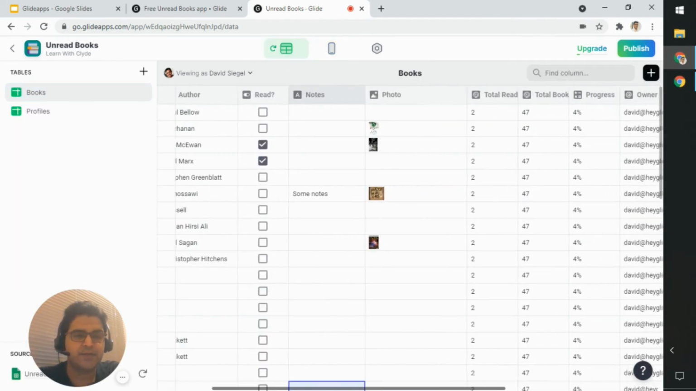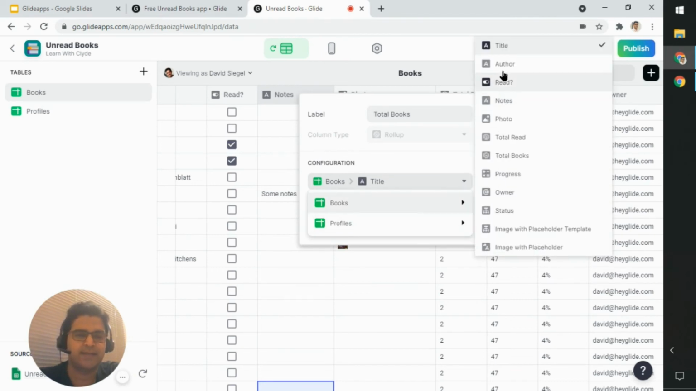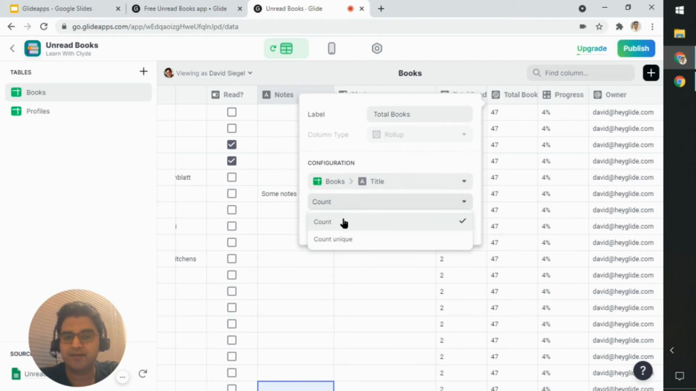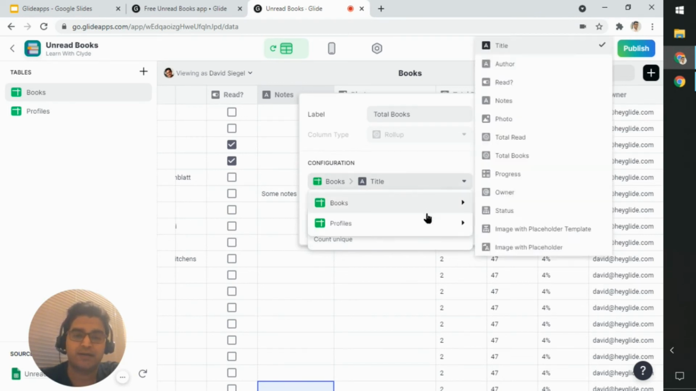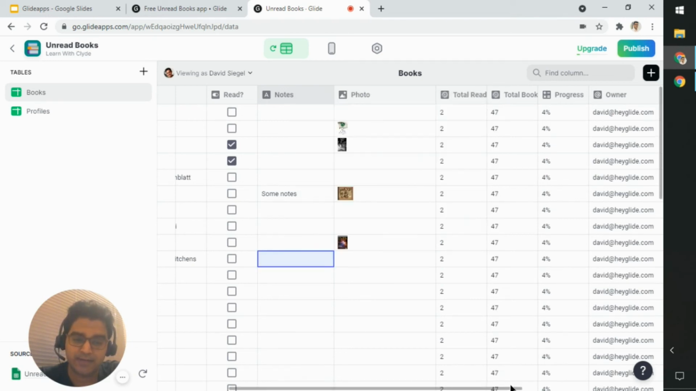Similar to total read, the total number of books is another roll up field. It says look at the title column from the books sheet, which is this one, and from there just bring me the count. You could do count unique if there were duplicate values, but in this case you just count the number of rows. This should give you the same value even if you count authors, or maybe not. Maybe we haven't actually listed out all the authors. So let's have a look.